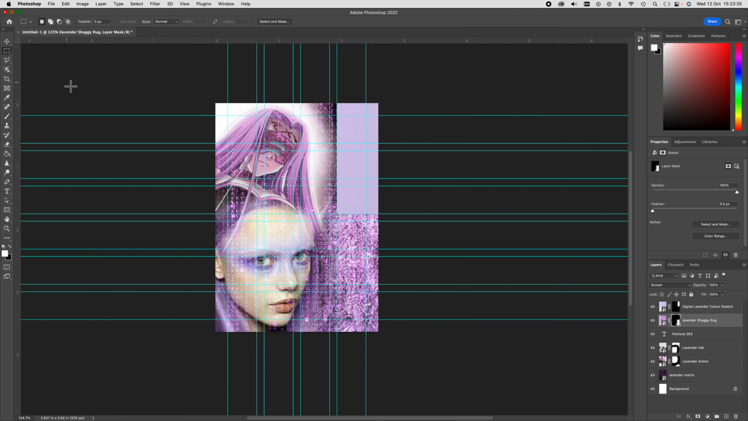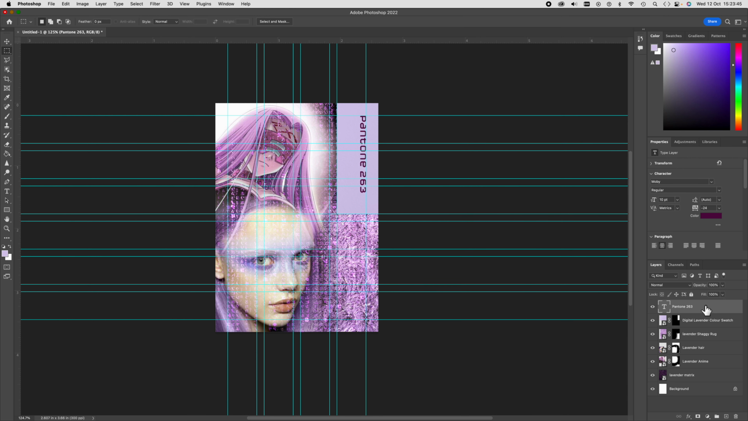Okay, so that might be it. That might be all I've got. I need my Pantone words to sit up here. There we go. I need this colour swatch to stand off from the background a little bit. It's very, very flat at the moment.